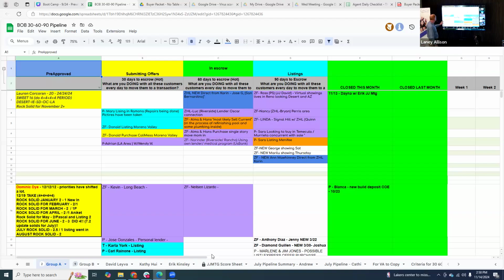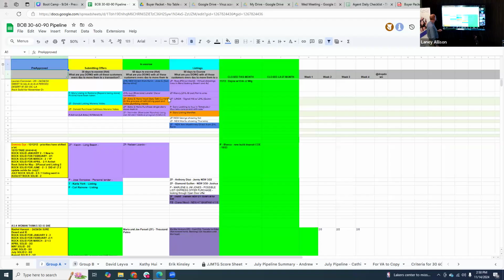So if Lainey Wood, you see in the left-hand column is the name of the agent, right? Here's our code. Blue is pre-approved, yellow is submitting offers, green is in escrow. This aqua color is listings. Make it a little smaller, Lainey. All right. So this is 30 days, 60 days, and 90 days.